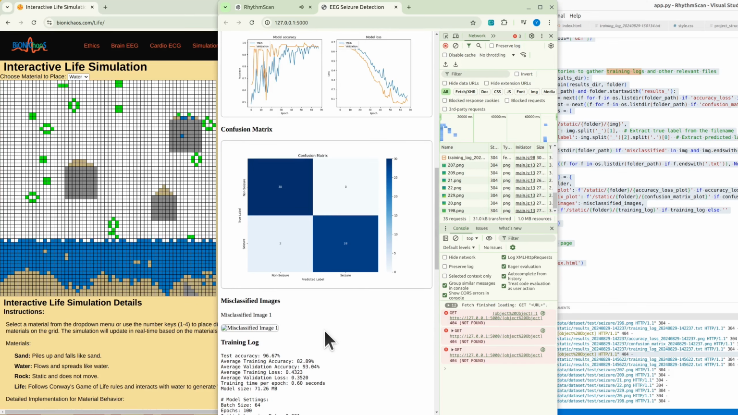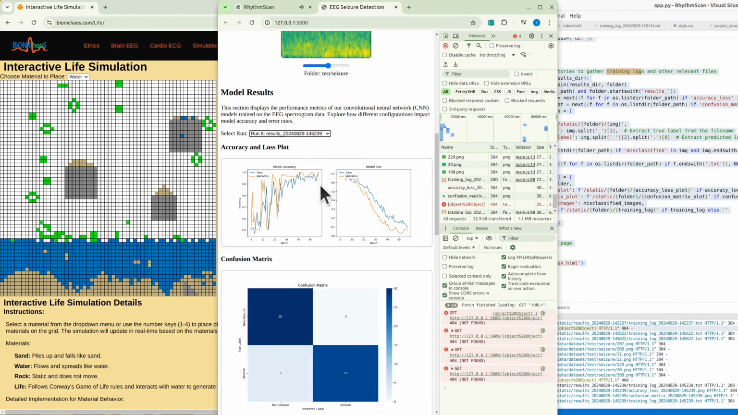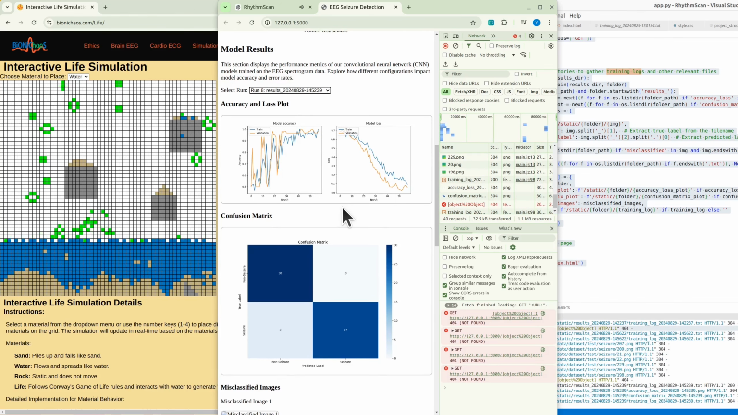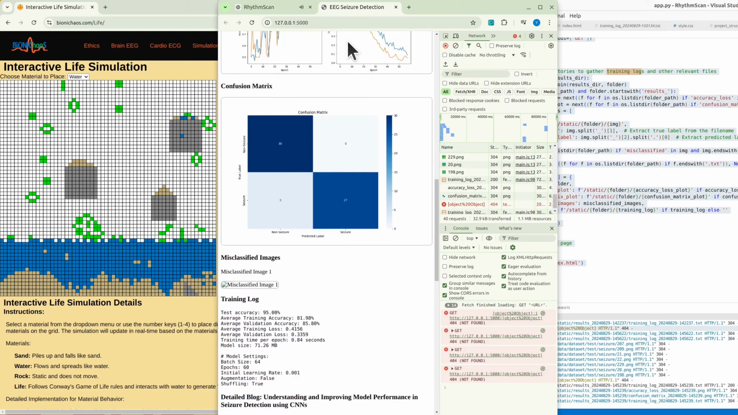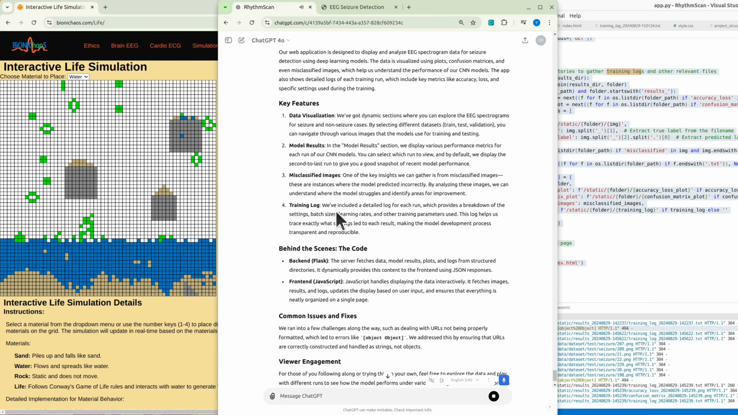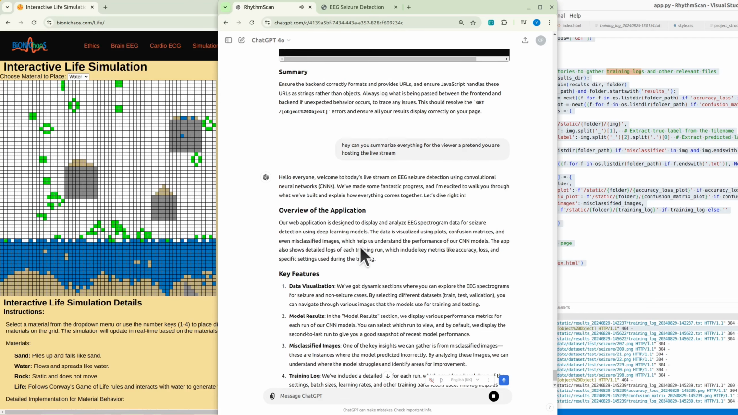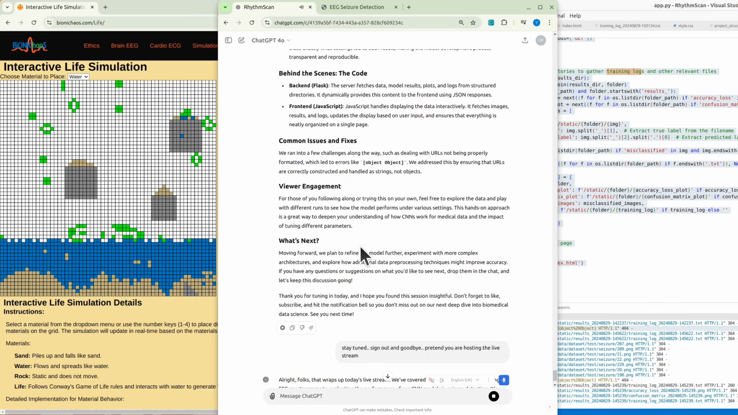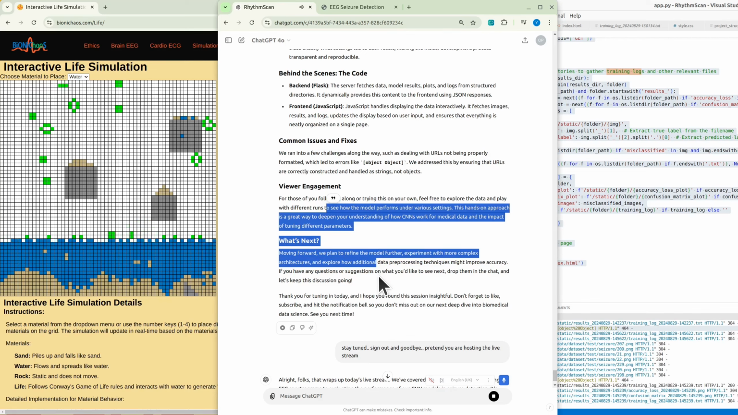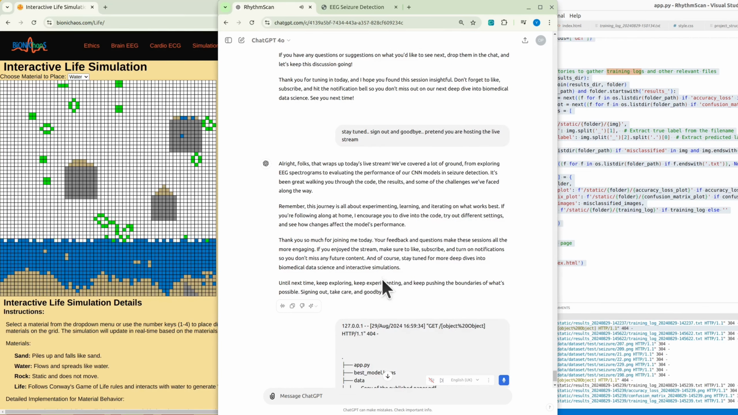For those of you following along or trying this on your own, feel free to explore the data and play with different runs to see how the model performs under various settings. This hands-on approach is a great way to deepen your understanding of how CNNs work for medical data and the impact of tuning different parameters. Moving forward, we plan to refine the model further, experiment with more complex architectures, and explore how additional data pre-processing techniques might improve accuracy.